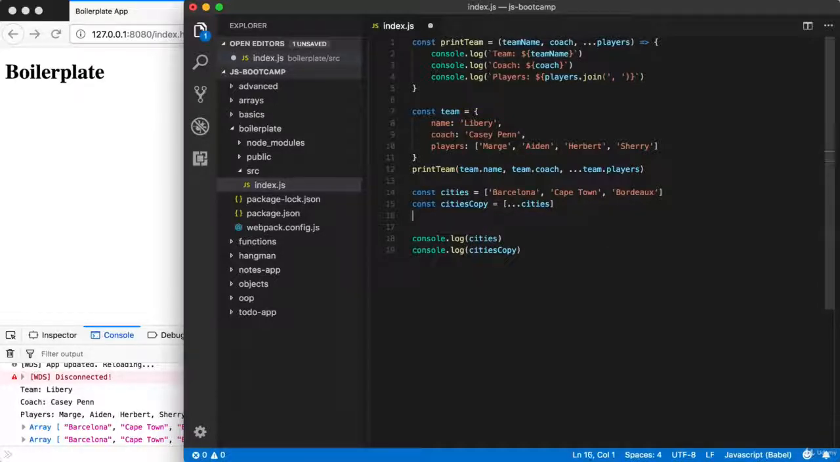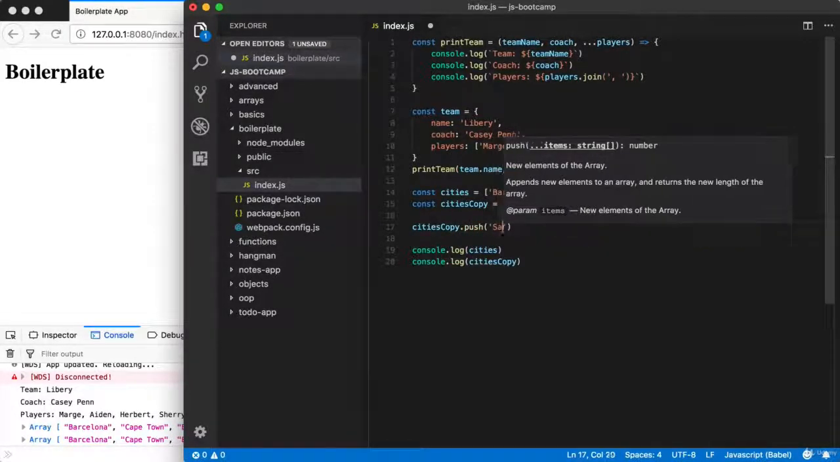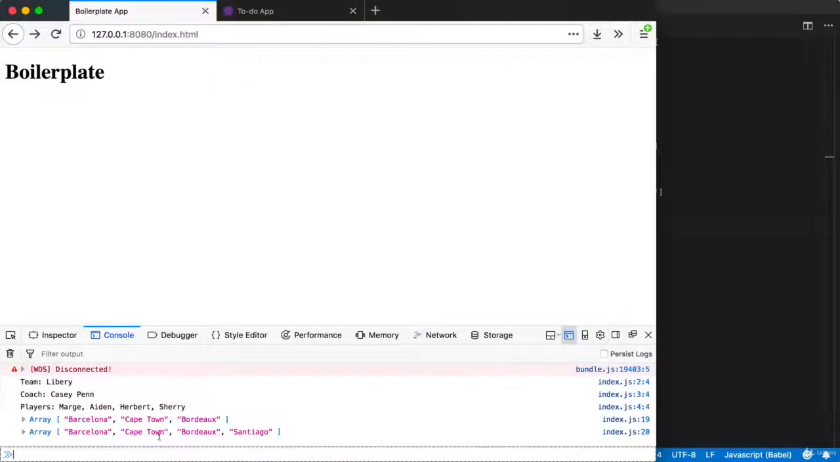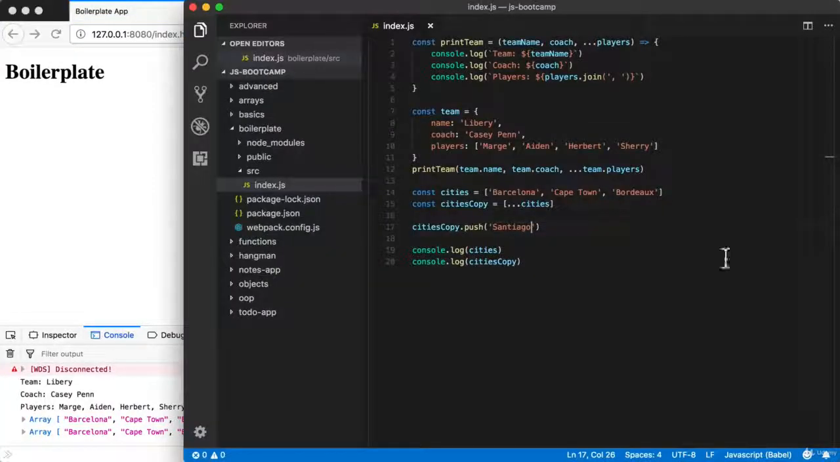For example, let's use push to add something onto citiesCopy. So citiesCopy.push. I'll add on a new suggestion. Let's go ahead and use Santiago. Now we're adding that onto the second array. The first one, though, is going to remain unchanged. So when we use the spread operator in this way, we are creating a true clone of the array. Changing one no longer changes the other, and that's a good thing.